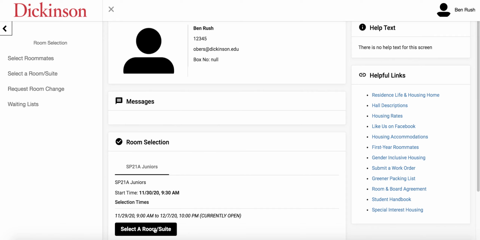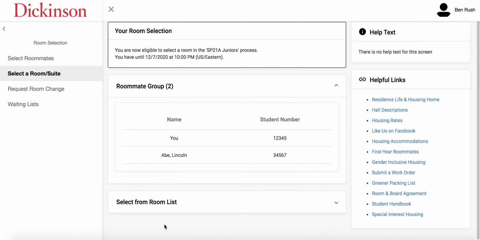So again, we'll press on this button, and then this screen shows a box at the top called Your Room Selection. That box lets you know that you are eligible to select a space and when you have until to select that space. The roommate group box below has the roommate group that you are assigned to. This should be correct, and in this case, Ben Rush is matched with one other roommate, meaning they will be selecting a two-person space. Also, if you look to the right-hand side of the screen, this is where you will find some helpful information and links related to the lottery that might be helpful when selecting a space.